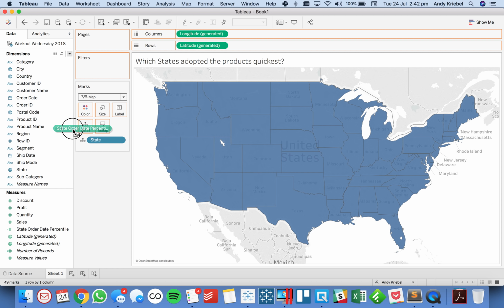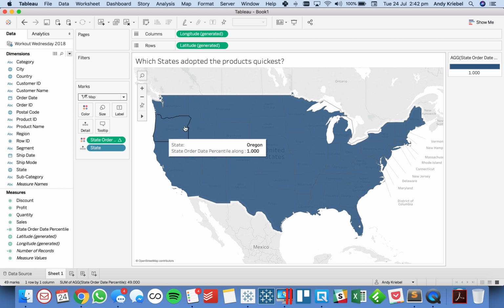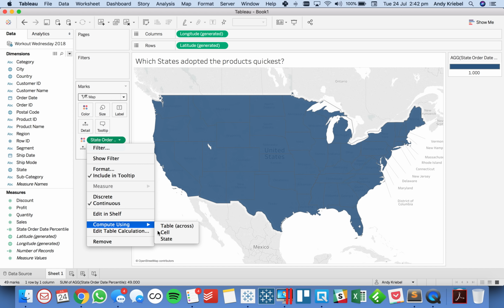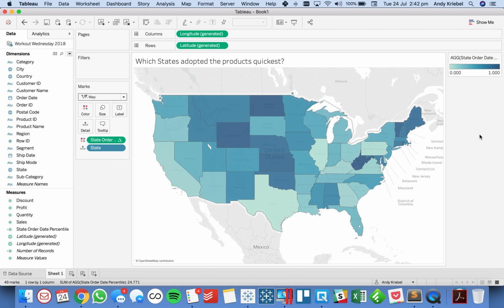So let's go ahead and throw that onto the color shelf. And I need to compute this for each state, or by state. And we can see everything goes from 0 to 1. Think of those as percentages, with 0 being the first. So Texas was the first to adopt, the first to have any kind of sale.